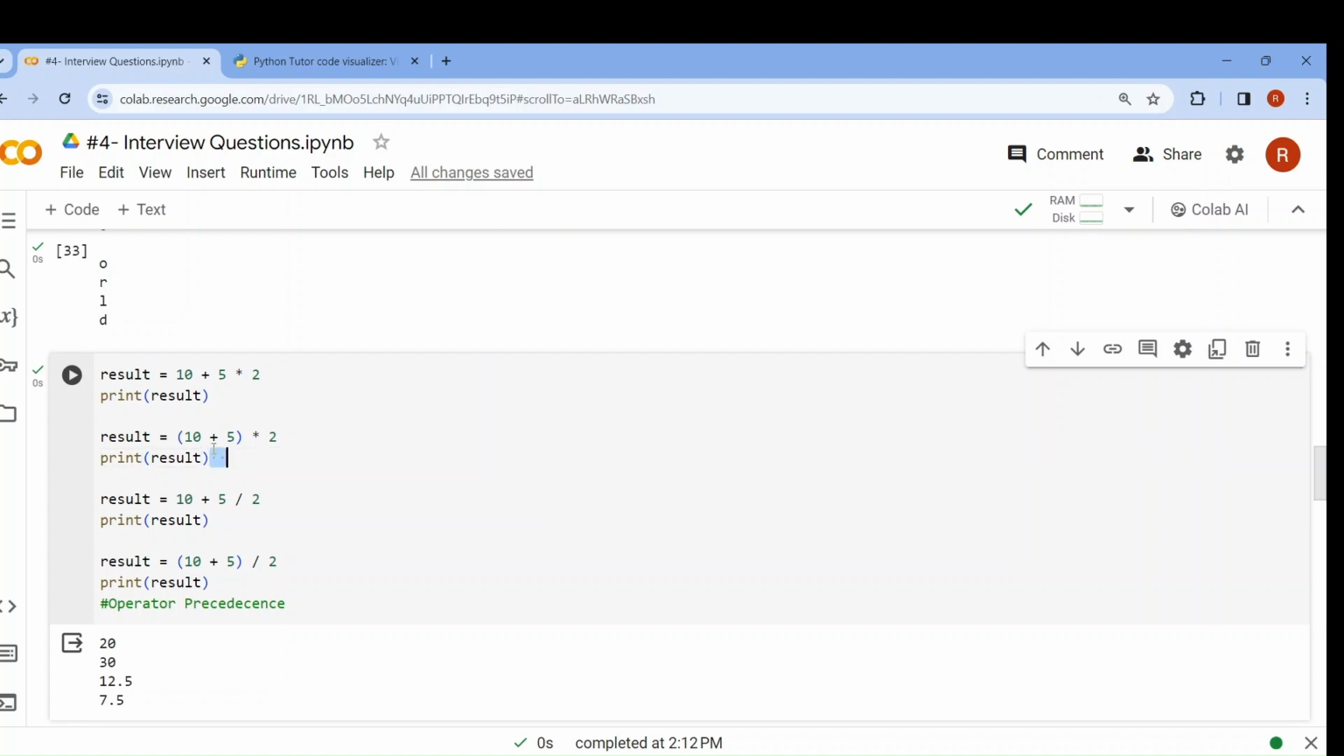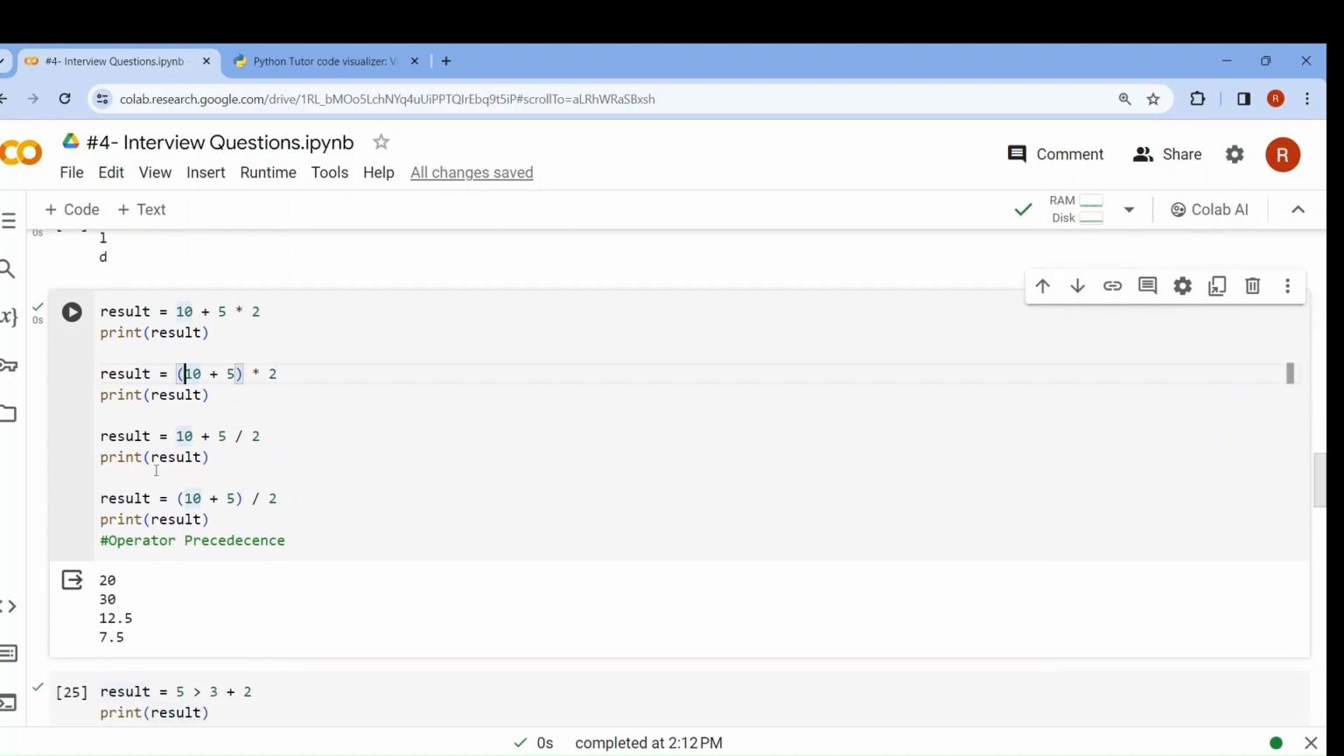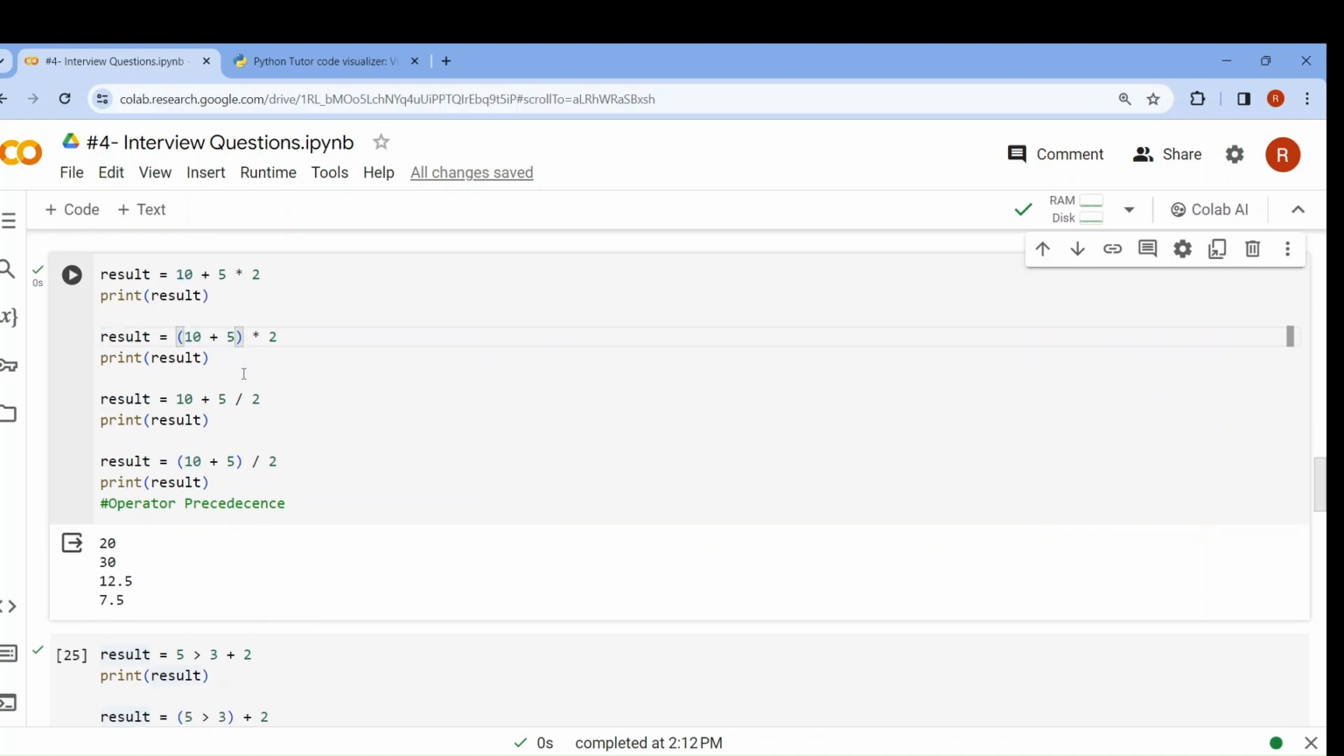Okay, now what about the next one? What will happen? First, parenthesis will be calculated. 10 plus 5, 15 into 2, 30. Because parenthesis gets more priority. What about the next one? 10 plus 5 divided by 2, that is 2.5, so 12.5. Now the division operator gets more priority than addition operator.